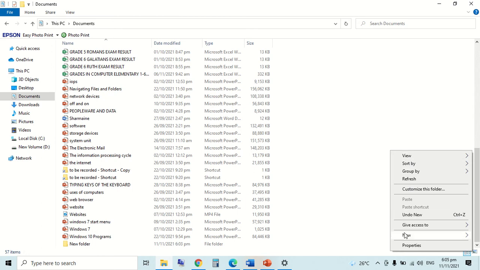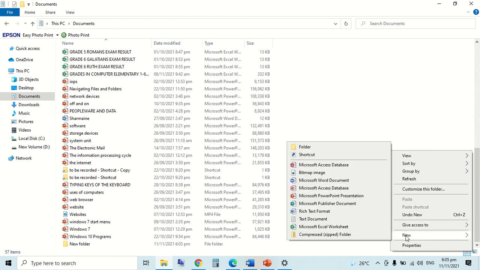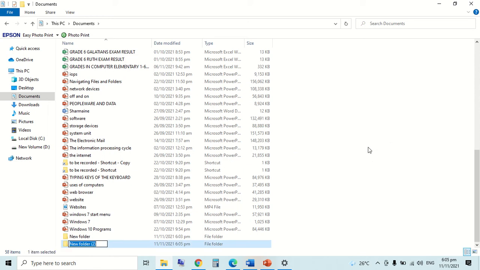You are going to choose New on that pop-up menu, and after selecting New, another pop-up menu will appear on your screen. And then you are going to select Folder. After selecting Folder, as you can see now, we have created our new folder.